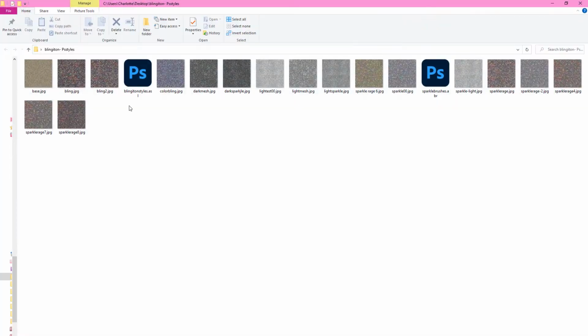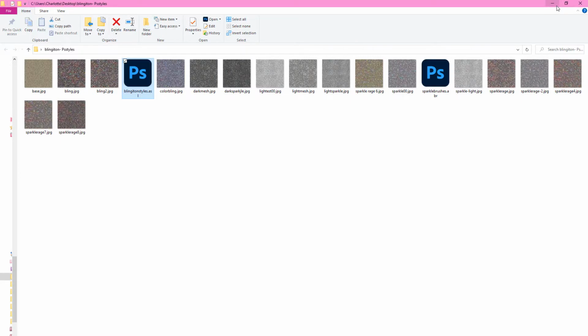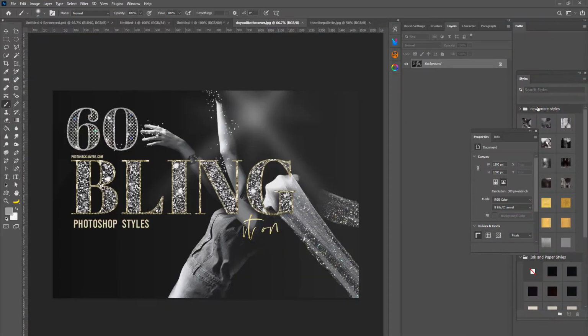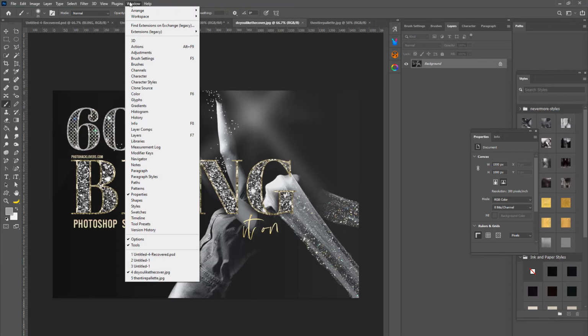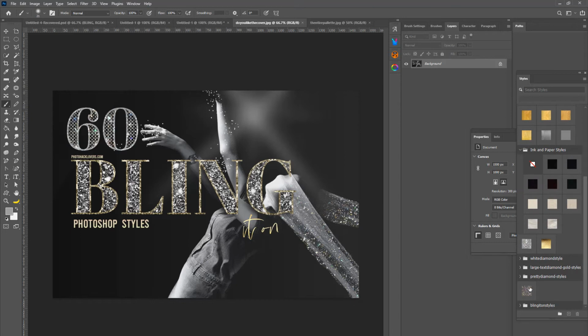So to open these, all you have to do is double click on them. Okay, 1, 2, and it will open them. Now I've already opened these, so I'm just going to open them again, double click. And then you may not see these at first. So what you're going to have to do is go to Window, Styles, and open your Styles palette. Now, this is my styles palette.